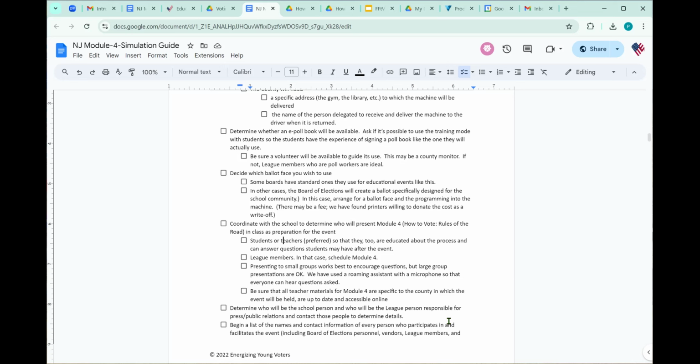If you try to do it ahead of time, you'll be working with your point person to schedule yourself in for that. Sometimes we've gone into classes beforehand. Sometimes we've held an assembly. The classes tend to work better because the kids are more willing to ask questions.